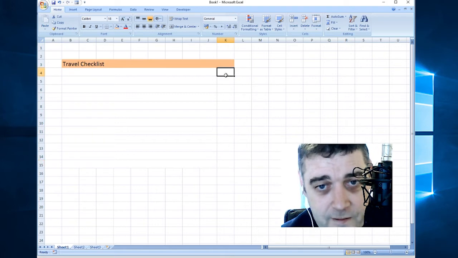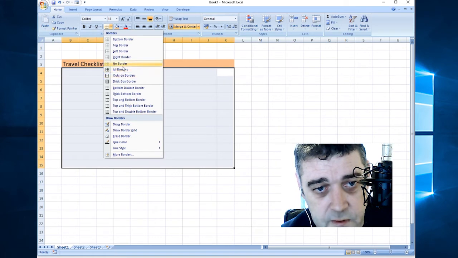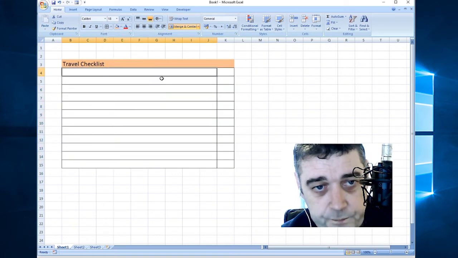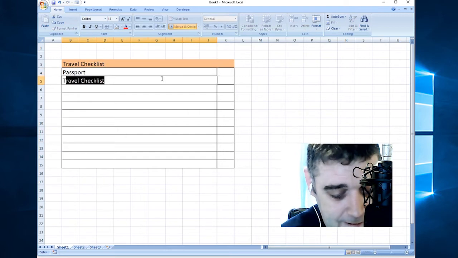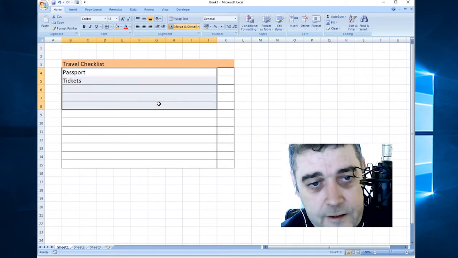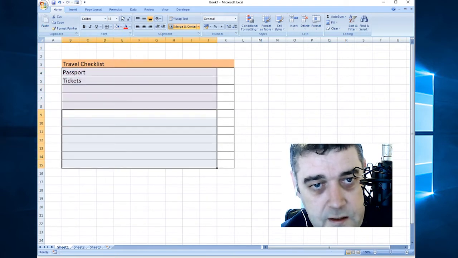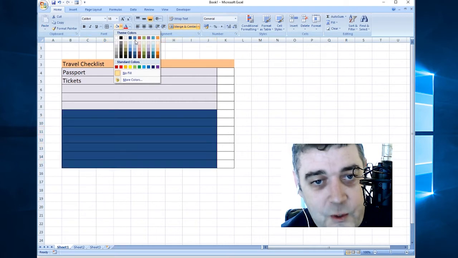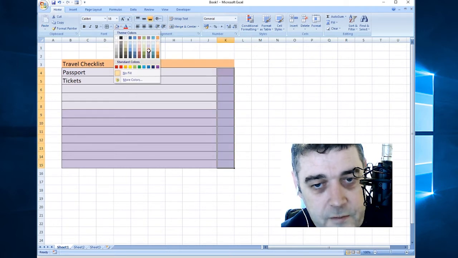Let's not confuse things. Let's get this set up very quickly. We'll just put some borders in there so we can see what we're doing, or you can see easier on your screens. Okay, travel checklist. We'll start with some obvious things, tickets to go in here. Let's say this is hand luggage at the top here, so we'll color code this to be one section, and this section here can be suitcase luggage. So we'll make that slightly darker, and we'll just make this look a bit nicer while we're in here.